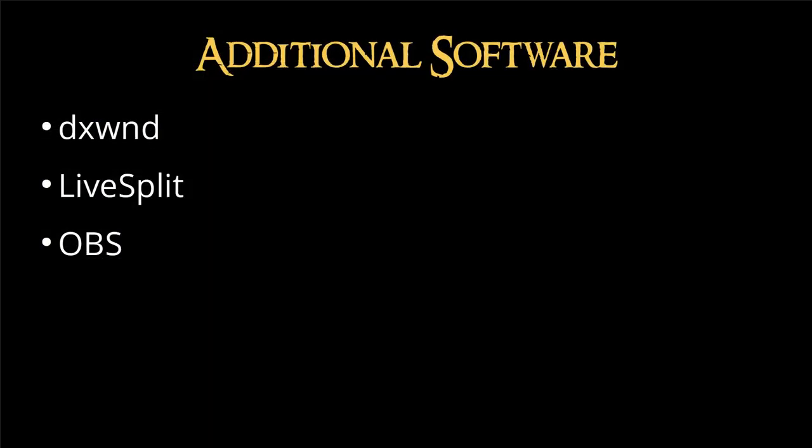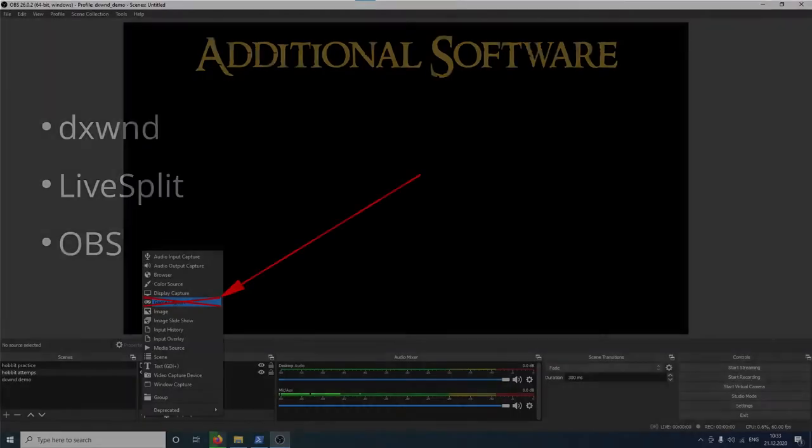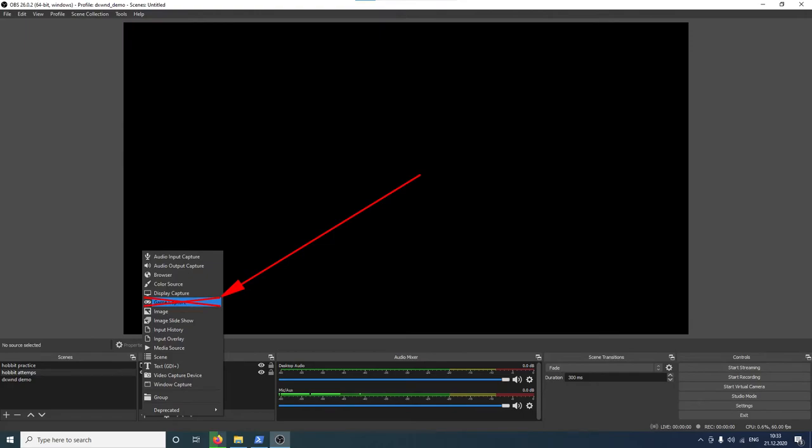OBS is the standard for streaming and recording. I'm not going to do a walkthrough of how to set it up precisely, but here are a few things to keep in mind. Use display or window capture instead of game capture. Game capture will not record the majority of load screen frames, which will cost you a few seconds over the course of the run, as we use loadless timing.